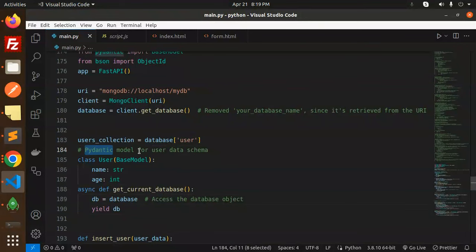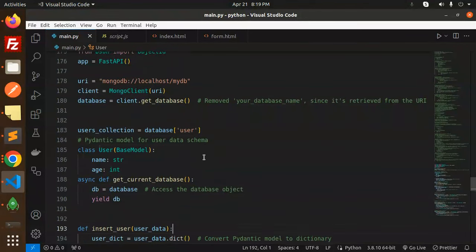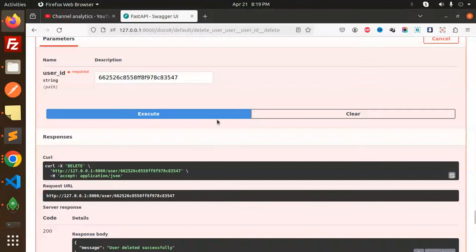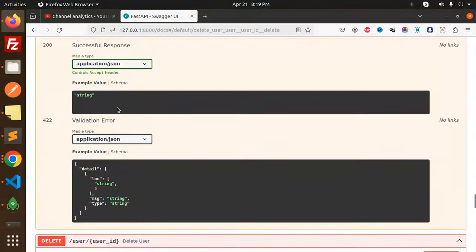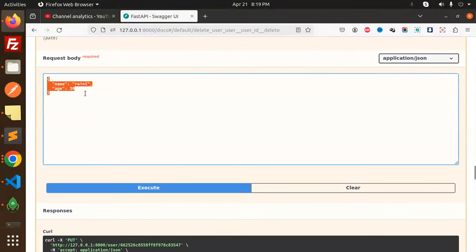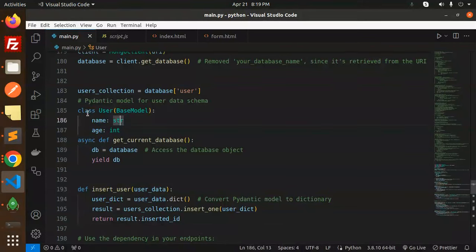Now we have a Pydantic model for the user data schema. So here we have added the schema. Without this you are unable to get this schema. So here you can see that I'm getting this schema predefined, and that is done by this user model.